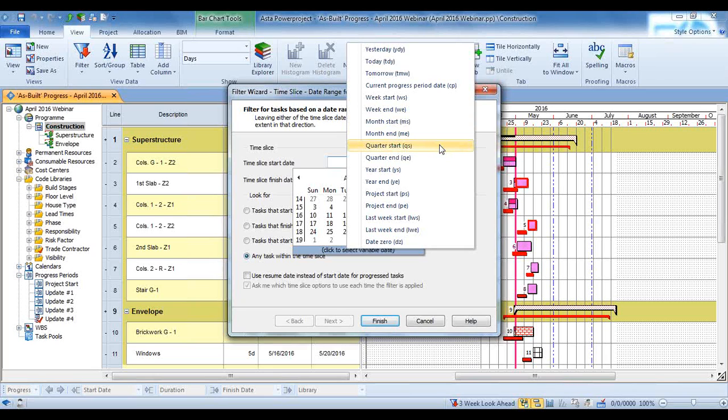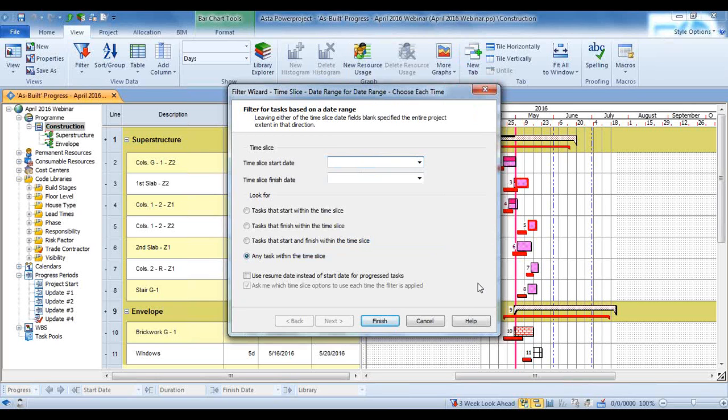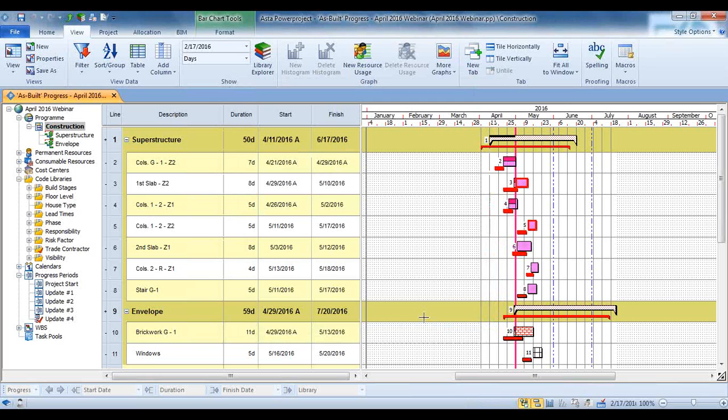So if I want to look at this quarter, I could do my quarter start minus a week maybe, and for a finish date, my quarter end plus a week. So I could see what's happening in the quarter with a buffer on it. Things like that make it very flexible. And again, I don't have to create a whole new filter every time I want to look at a different time period.